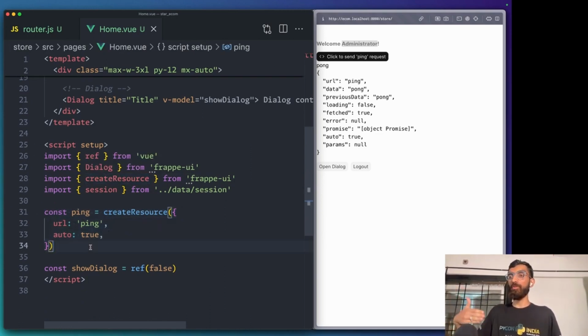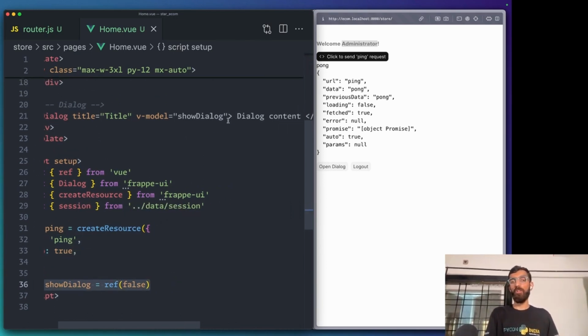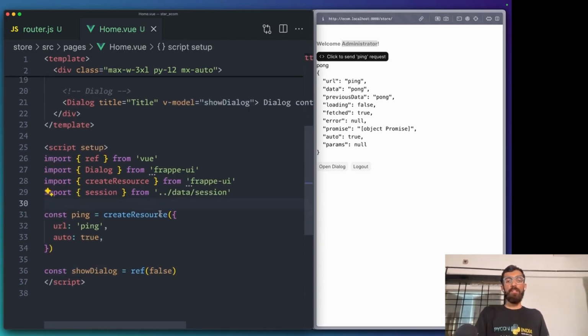Create list resource is used to get the list. This one, you give it any method. So it will go to the backend and make a request to slash API slash method and this URL. Auto true means, as soon as you create it, it makes the request automatically. Show dialog we have already seen. Now you can do v-model with dialog. Nice. But you see, this is the only unique thing that we are seeing, right? This all we have seen, the dialog, resource, ref.